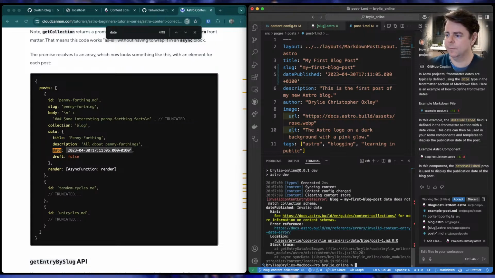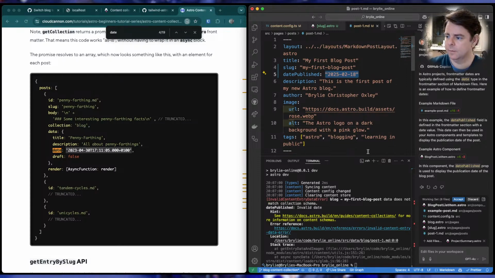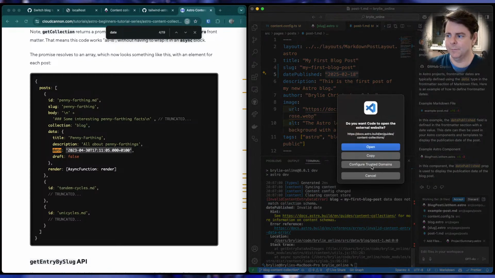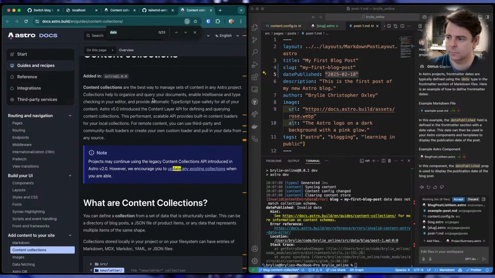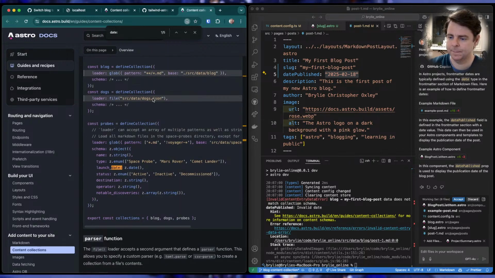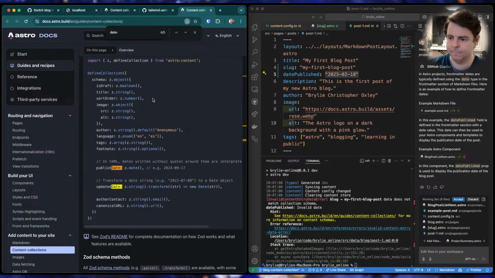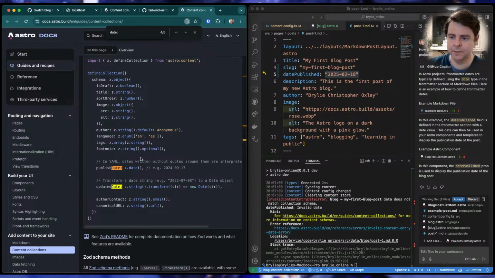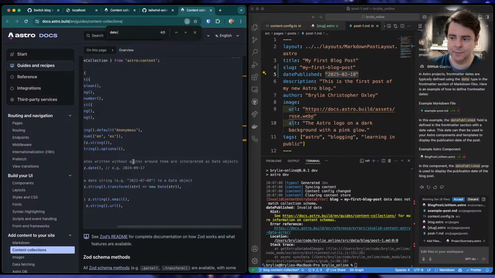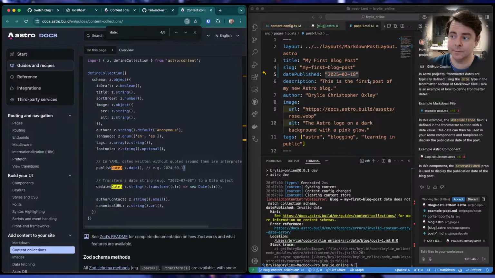No. I'm pretty sure I've been reading this document. And YAML, I think this is YAML front matter. Dates written without quotes around them are interpreted as date objects. So yeah, I think we shouldn't have quotes around it. Is this YAML?